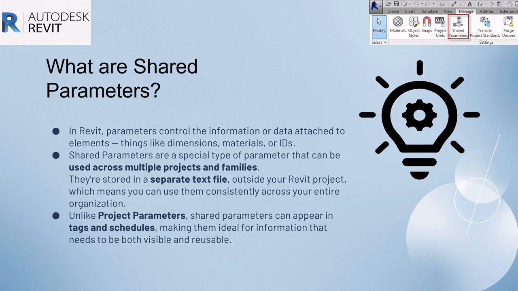The first point is, what are shared parameters? In Revit, parameters control the information or data attached to elements, things like dimensions, materials, and IDs. Shared parameters are a special type of parameter that can be used across multiple projects and families. They are stored in a separate text file outside your Revit project, which means you can use them consistently across your entire organization. Unlike project parameters, shared parameters can appear in tags and schedules, making them ideal for information that needs to be both visual and reusable.